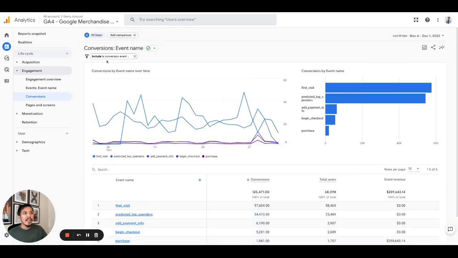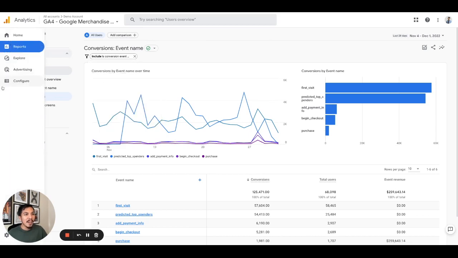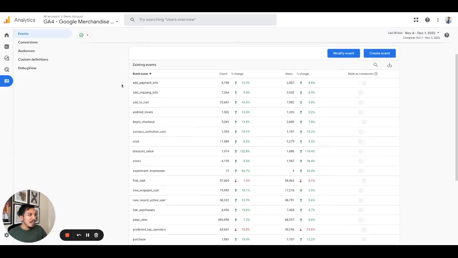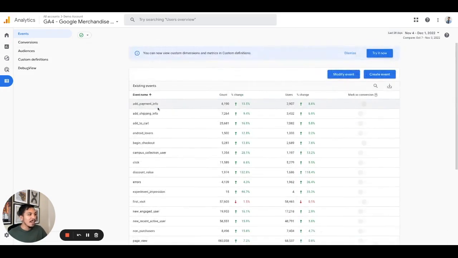And if you're wondering what a conversion is in GA4, we'll do a quick detour over here to the Configure tab. Here, by default, we'll see all of the events that are being tracked in GA4. And you can see right here, there's this little tab for mark as a conversion. I don't have edit access since this is just the GA4 demo account, but we can see here that everything that is considered a conversion just has this little switch toggled on.